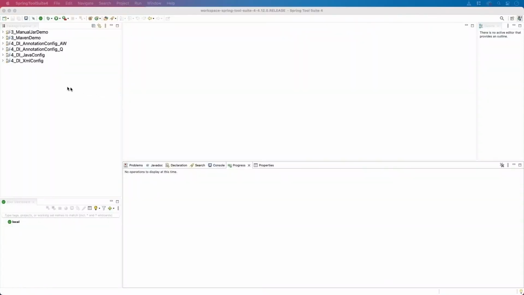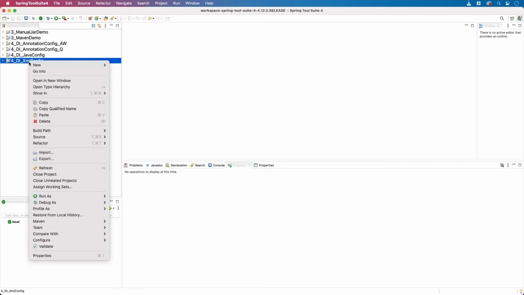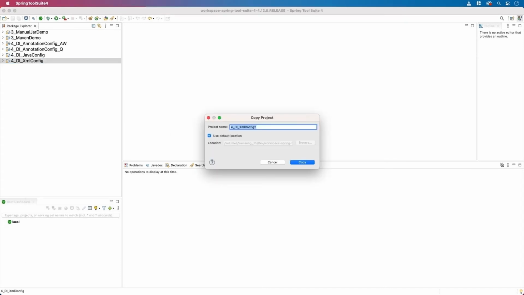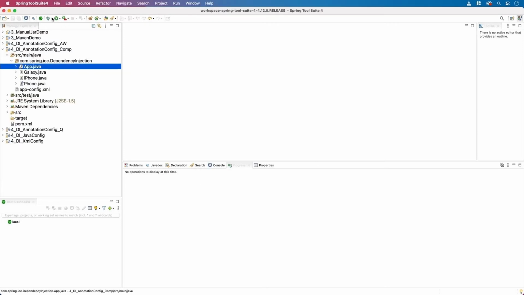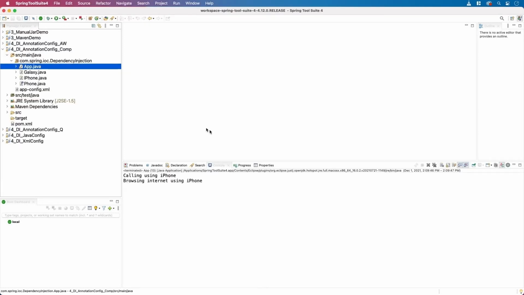Okay, so to get started, let's go to one of our projects to duplicate, and we'll choose the XML config project. So let's copy that and paste, and we will save this name as annotation config underscore comp for component. Let's execute the project, make sure that it works, and it does.